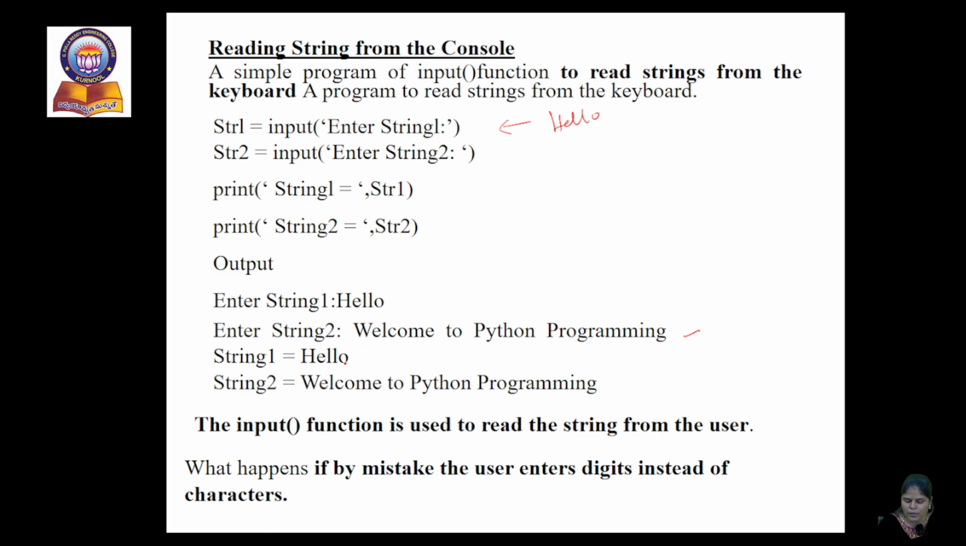Now I want to print hello and welcome to Python programming. So print string 1 equal to str1, print string 2 equal to str2. So str1 will be printed after the equal to as hello, and str2 will be printed after string 2 equal to welcome to Python programming. So the input function is used to read a string from the user. What happens if by mistake the user enters digits instead of characters? It will consider the digits also as a string, or as characters.